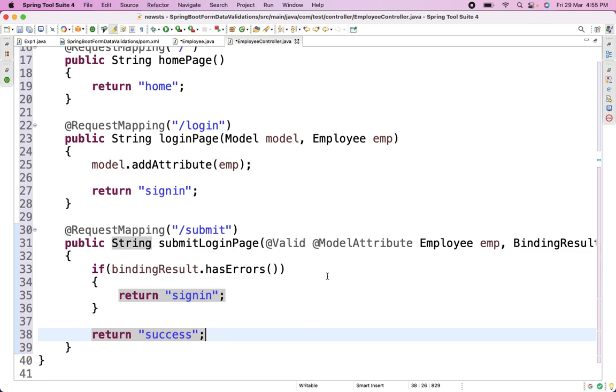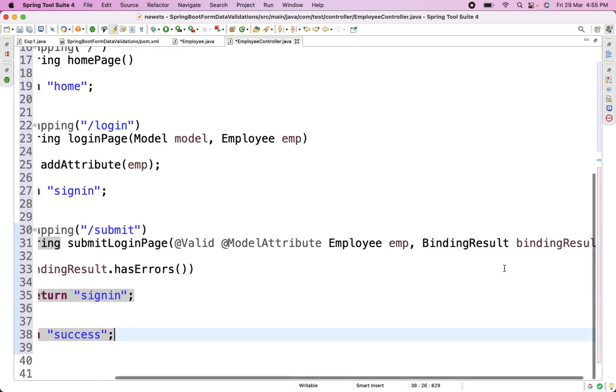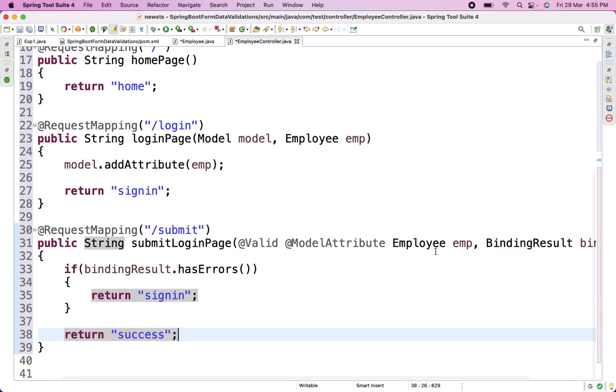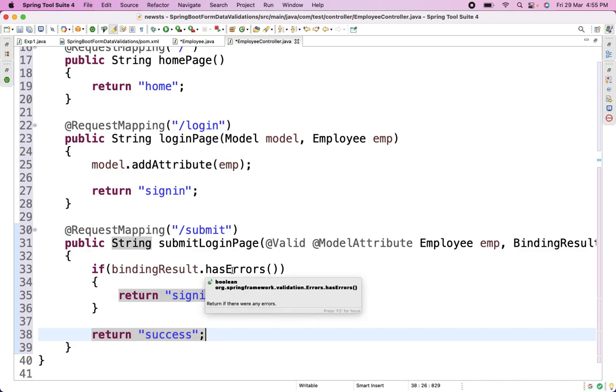So the valid annotation is checking your submitting form. If there is empty data, it will throw the exception, so the binding result will trigger that automatically. The hasErrors is boolean type. If there are errors in your form, it will display the same sign in page only. You have to give valid input to the form, then it will submit. Once it is valid and there are no errors, it will come outside the block and display your information. The model attribute is the emp data, it will read it. So this is the logic and everything.